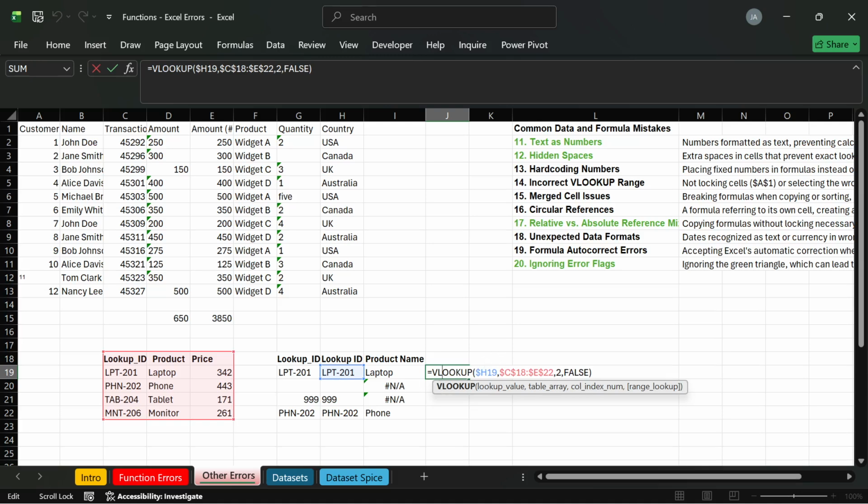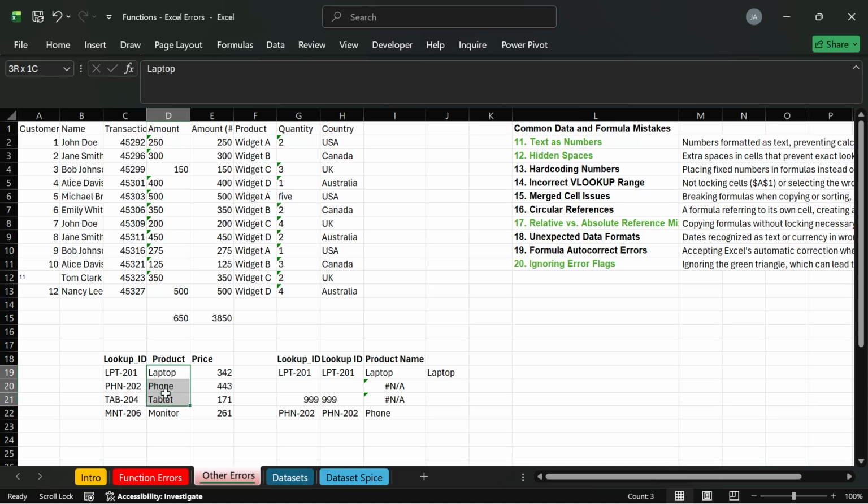Nice. Now the problem here is we typed in 2 manually, and let's say we want to drag across 2. Why is it returning 2? Because column 2 is the product name, right? It's returning the name, but here we want to get the price. We want the price in this case. That's what we want. We want the price.